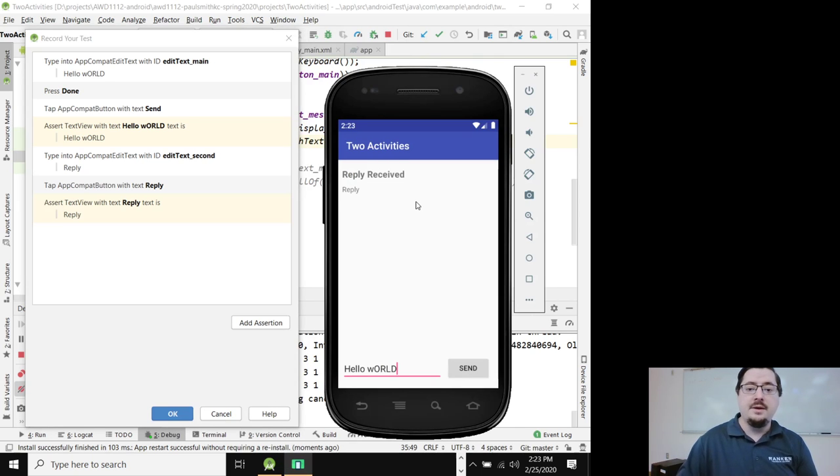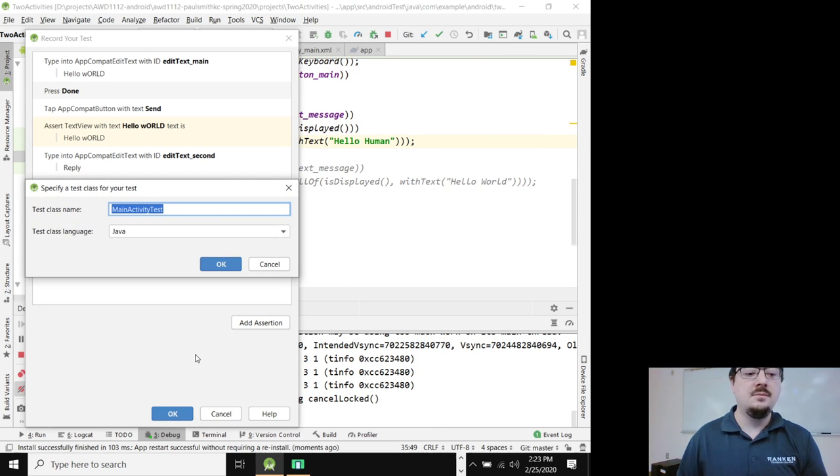So once we finally get to the point where we're done with our test, right? So I'm going to say I'm done with the test at this point. We want to hit the blue OK button, okay? So that's going to save our recorded test, okay? So it asks us what name we want to give that. By default, it's just saying, here's the name of the activity, add the word test, right? So I'm going to call this recorded test.